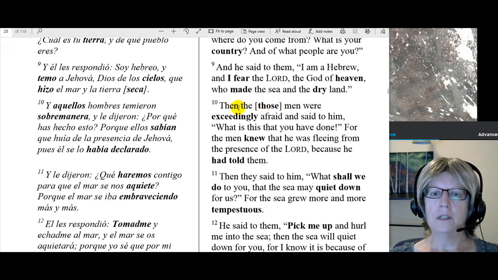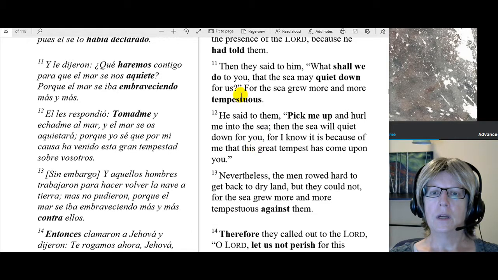Then those men were exceedingly afraid, and said to him, "What is this that you have done?" For the men knew that he was fleeing from the presence of the Lord, because he had told them. Then they said to him, "What shall we do to you, that the sea may quiet down for us?" For the sea grew more and more tempestuous. He said to them, "Pick me up and hurl me into the sea.